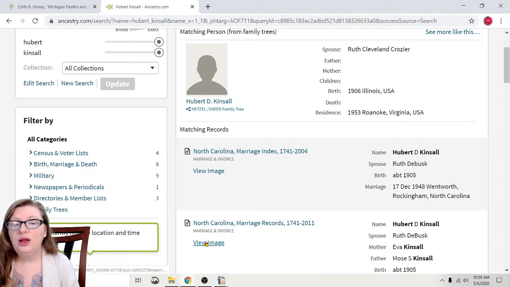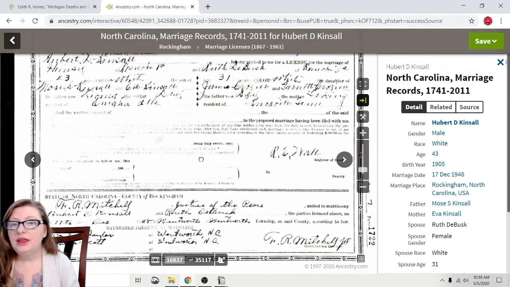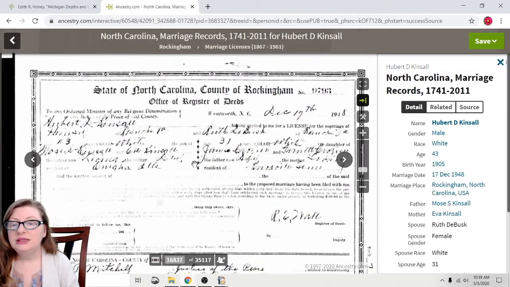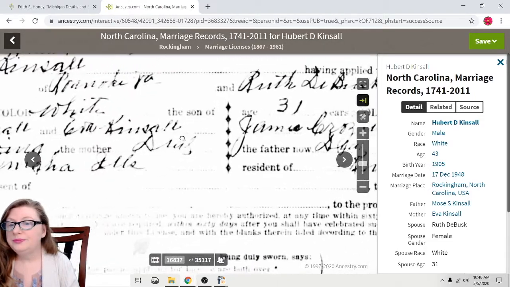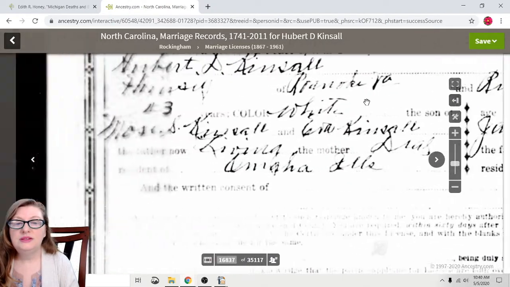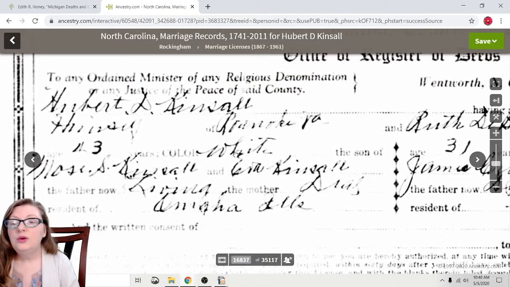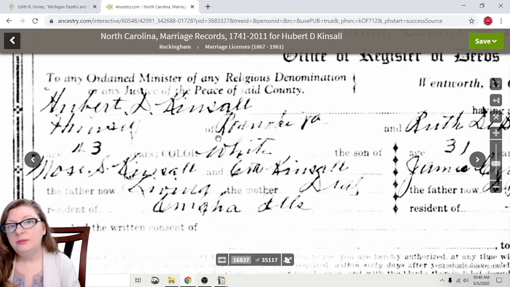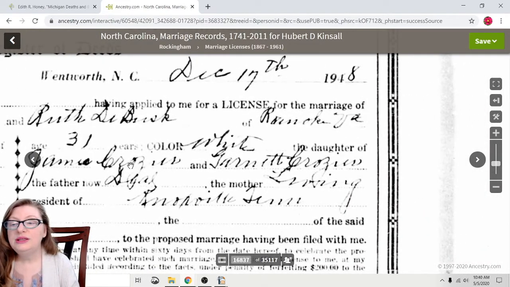And now we're going to go to the primary source document. So this is the actual document. And I'm going to scroll in a little bit, and I'm going to close this temporarily. Okay, so on the original document, it's now listing Herbert Kinsaw's father's name and mother's name. It's saying that the father is currently living, but the mother is deceased, and the parents are from Omaha, Illinois. Ruth's parents, her father is deceased, her mother is living, and they're from Knoxville, Tennessee.